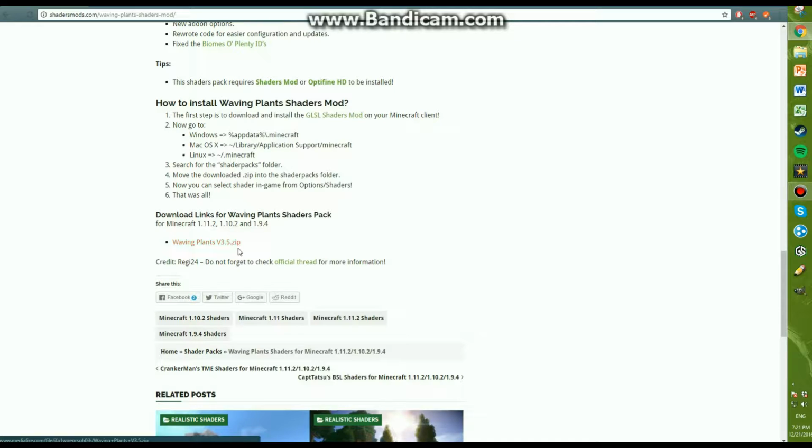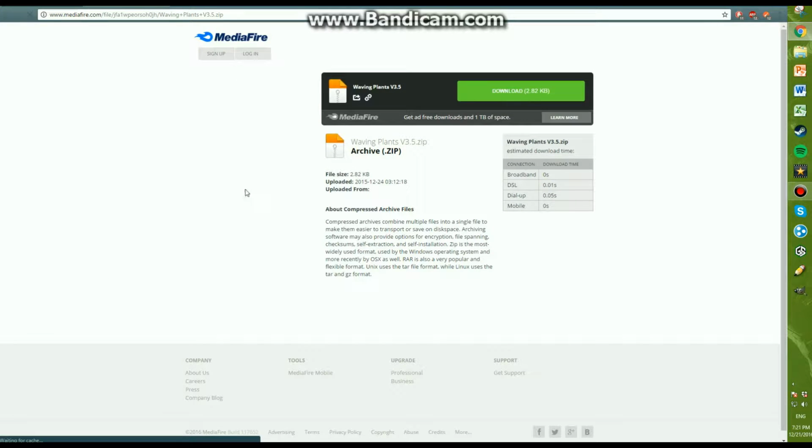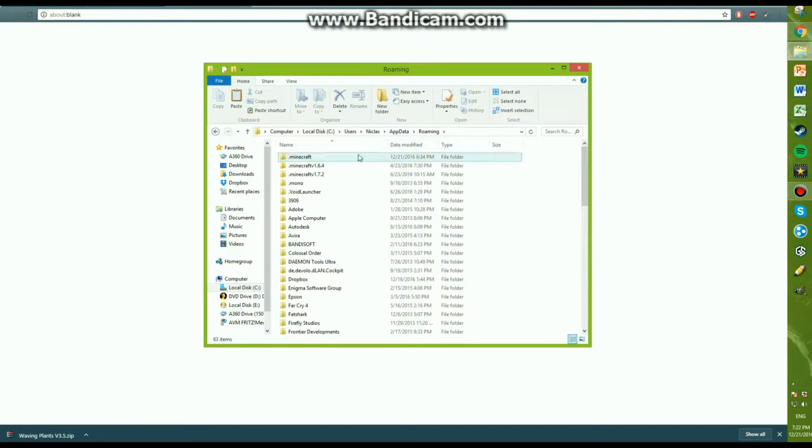Okay, so here's the download link, Waving Plants v3.5.zip. We're going to press this, and sometimes the downloads happen over MediaFire, and when you press download, it should appear bottom left. So if you press show in folder again, as I've done, you don't have to do this for the Optifine installation, but for this you do. You press copy, and again, like in the texture packs, you go into your application folder, which is %appdata%. Go into the first one, .minecraft, and not the others.